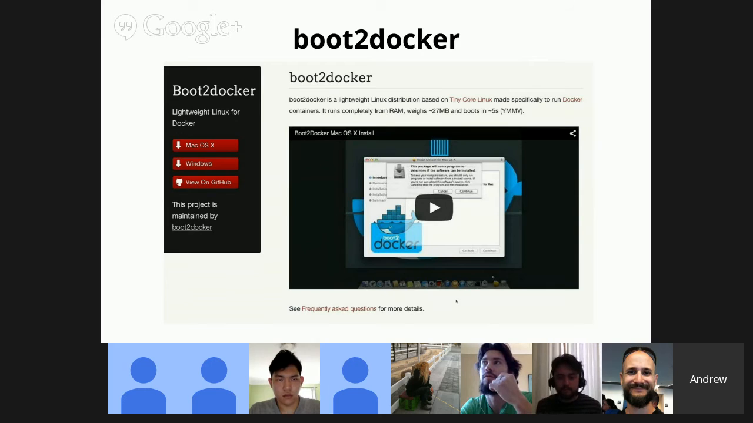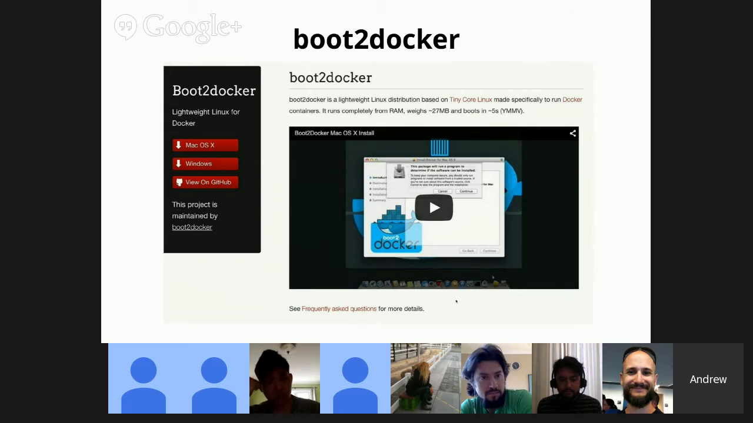Boot2Docker added a key feature this fall that lets you share Docker volumes between the Boot2Docker virtual machine and your host. And all that means is that it makes it much easier for you to do local development with Docker on a Mac or a Windows machine, because you don't have to rebuild your Docker images after every code change. Your Docker containers can see the new code as soon as you change it. And it really removed a big impediment for using Docker to develop quickly on Windows and Mac.